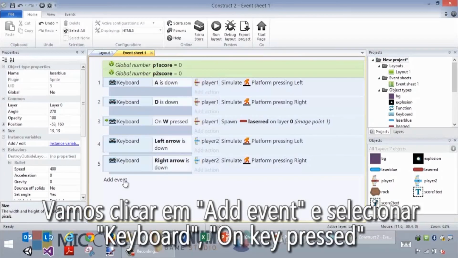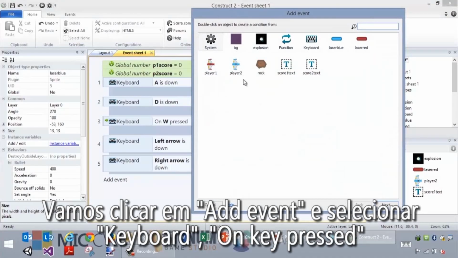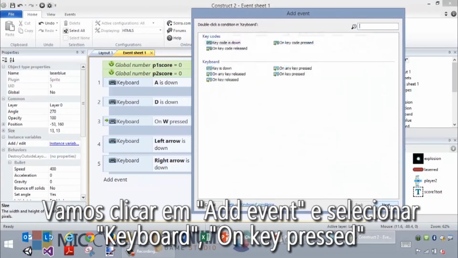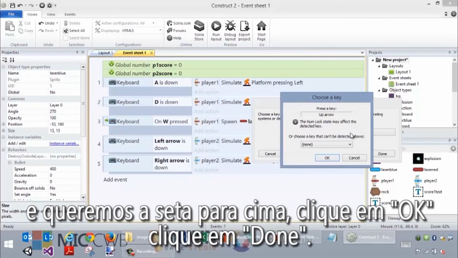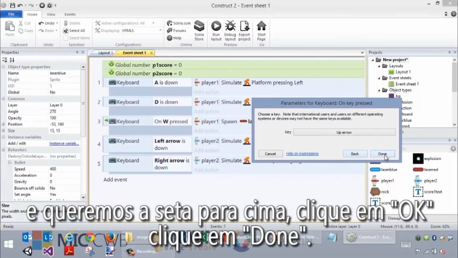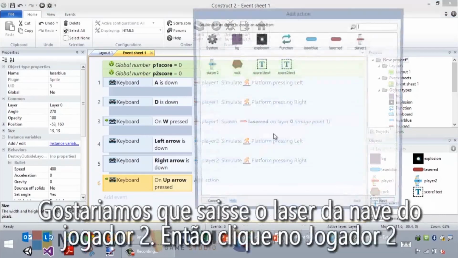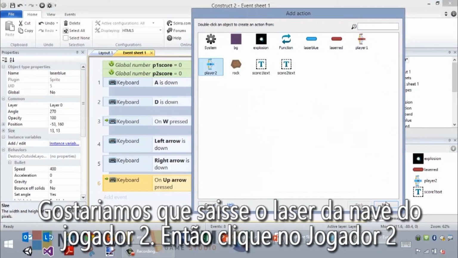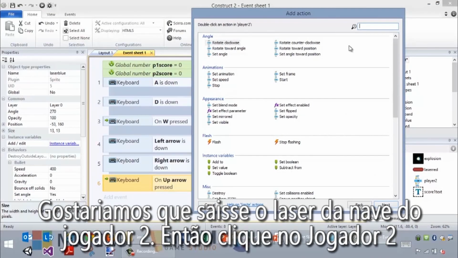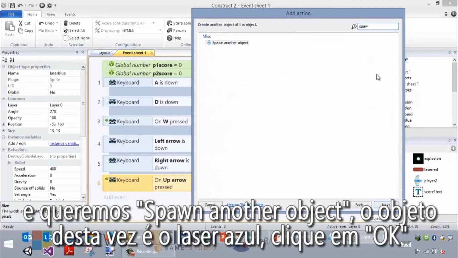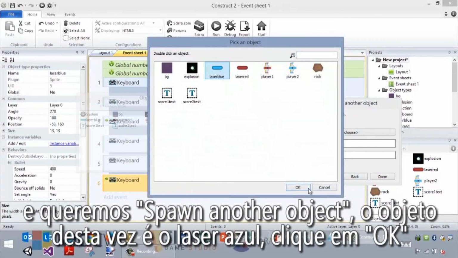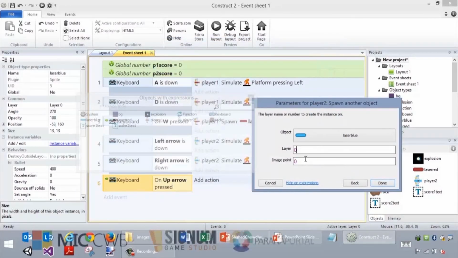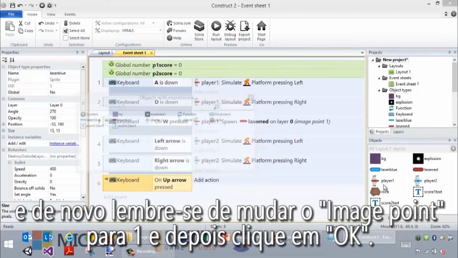We'll choose Add Event and say that when the keyboard is being pressed, on key pressed, we want the up arrow key. Click OK, click Done, and we'd like to shoot a laser out of player 2. So click player 2, and we want to spawn another object. The object we choose this time is the blue laser. Click OK. And again, remember to choose image point 1 and click OK.